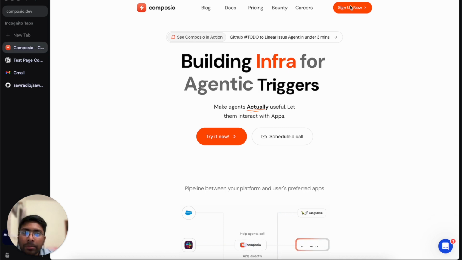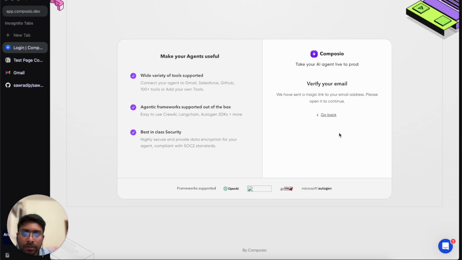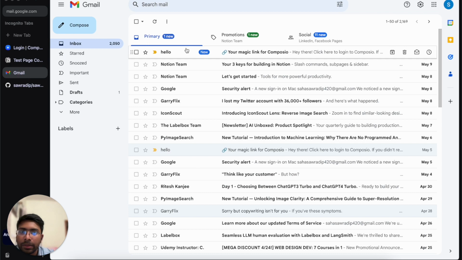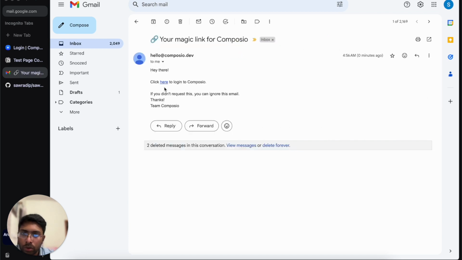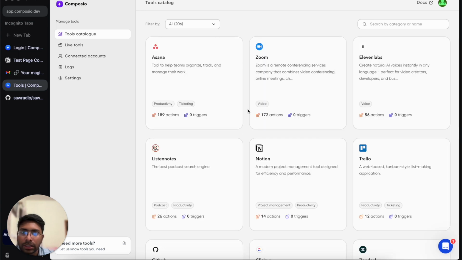First, let's sign up and we will enter our email. Let's send the login link, and as soon as we do that, we should receive an email. You probably noticed you can also log in with a GitHub account, but for now we follow the main process. And we have an account with Composio.